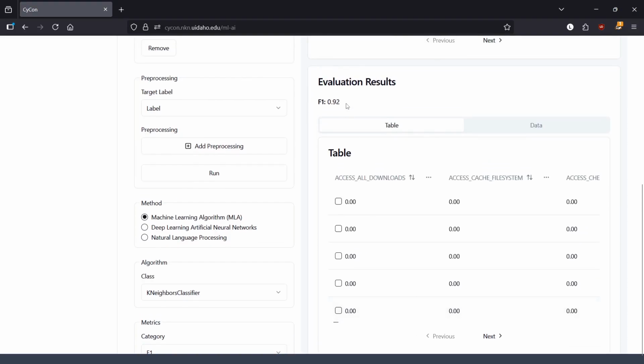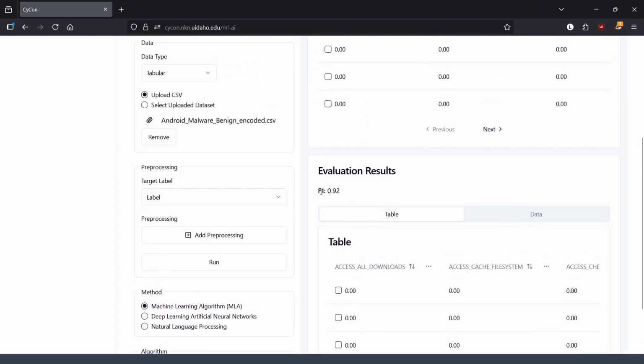After a few seconds, we can see our evaluation result is 0.92, which is very close to 1, and it tells us our model fits the dataset very well and was able to accurately predict the result. Thanks for watching.